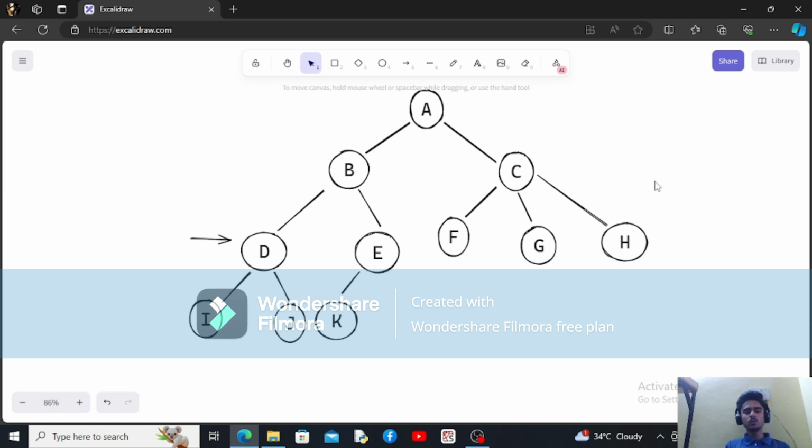To insert a new node, you can just start at the root and recursively traverse the tree, comparing the value of the new node with the current node. If the new node's value is less than the current node's value, you move to its left child. If it's greater, you move towards the right child. This continues until you find an empty spot where the new node can be inserted.